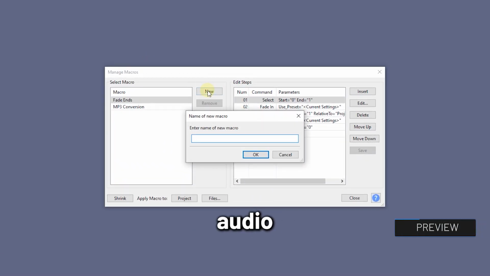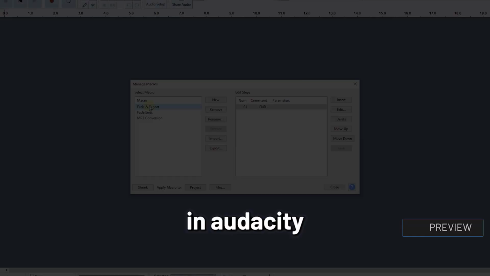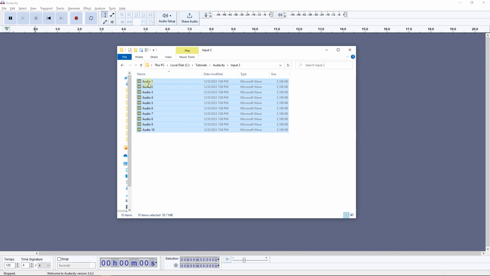How to fade multiple audio at once with macros in Audacity. To begin, I have 10 audio files and I want to fade them in and out and store the result.